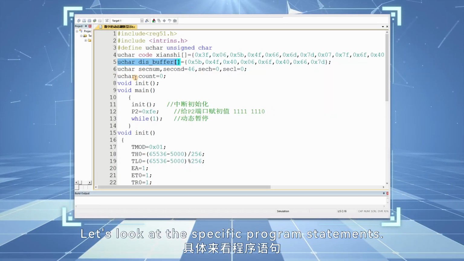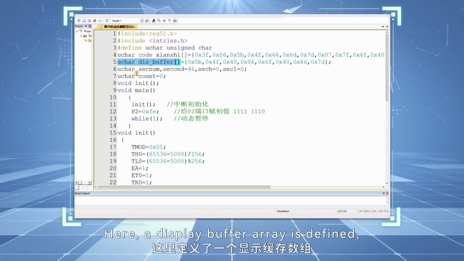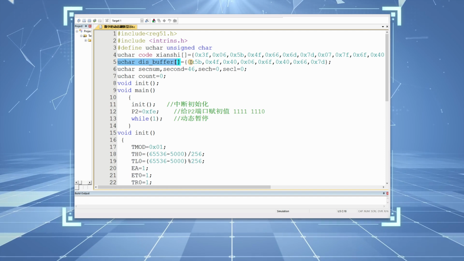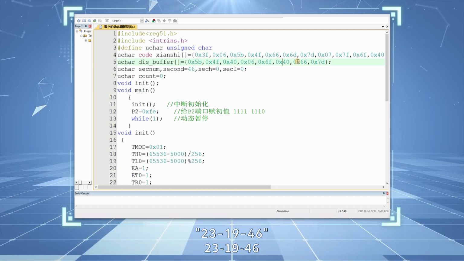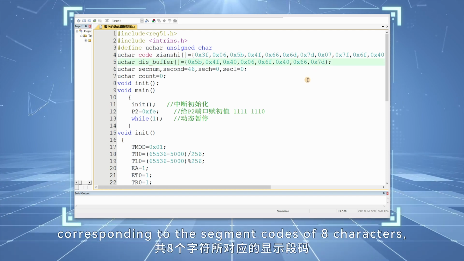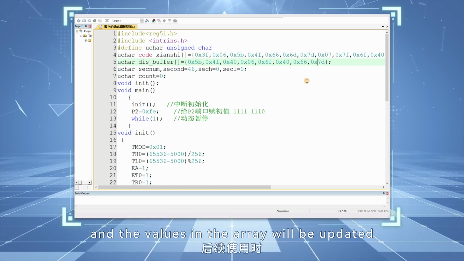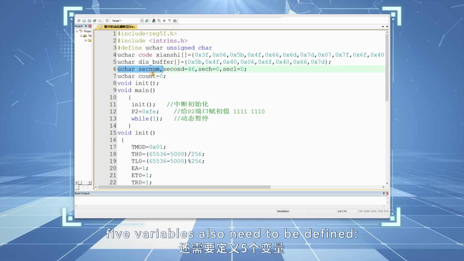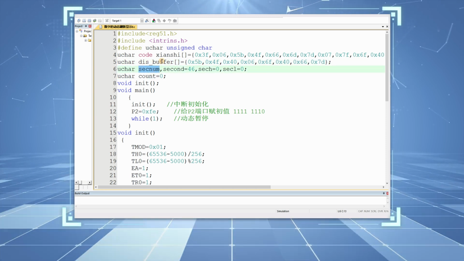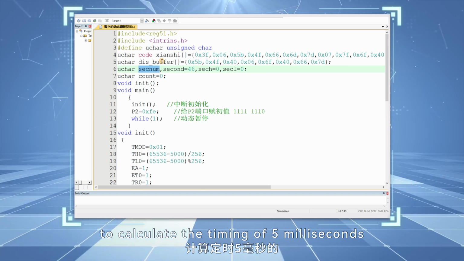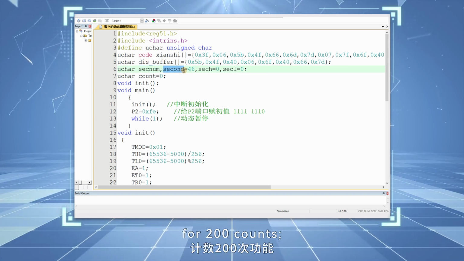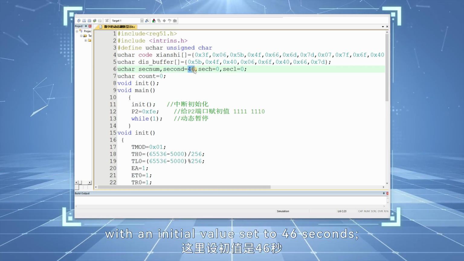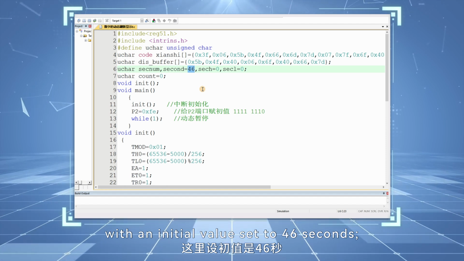Let's look at the specific program statements. Here, a display buffer array is defined, which contains the initial values 23-19-46 corresponding to the segment codes of 8 characters, and the values in the array will be updated when used later. When programming, 5 variables also need to be defined. Secnum is used to calculate the timing of 5 milliseconds for 200 counts. Second is used to calculate the current second value, with an initial value set to 46 seconds.